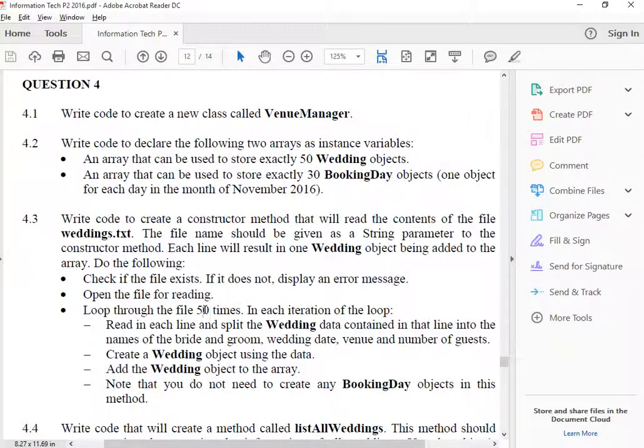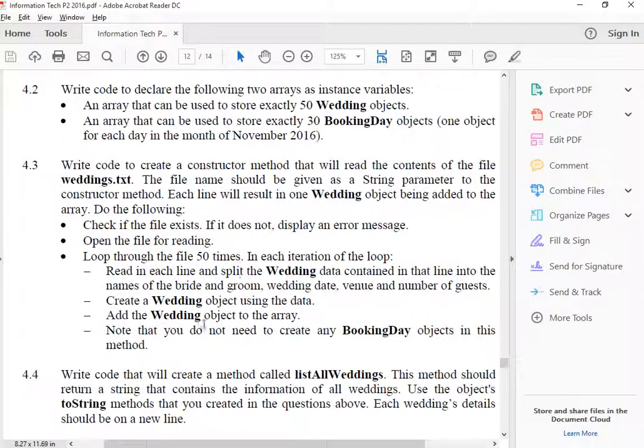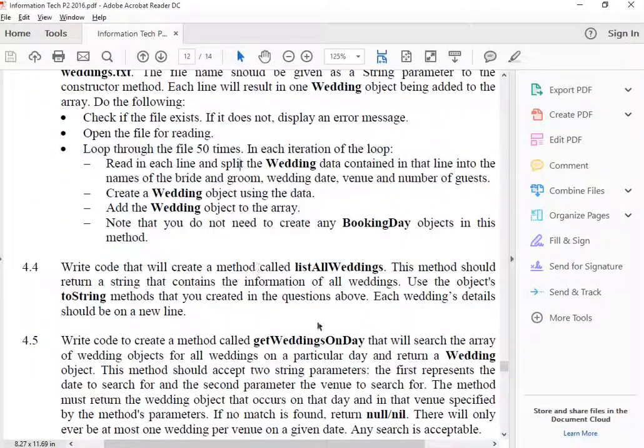Here they're actually exactly saying how many items there are in the array and in the text file, instead of doing the variable length. But you can still do it by variable length because it will end on that day. Read each line and it separates. Create a wedding object using the wedding data. Add the wedding object to the array. Note, you do not need to create any booking date objects in this method. So that's very important. You do not create any booking date objects in this method.